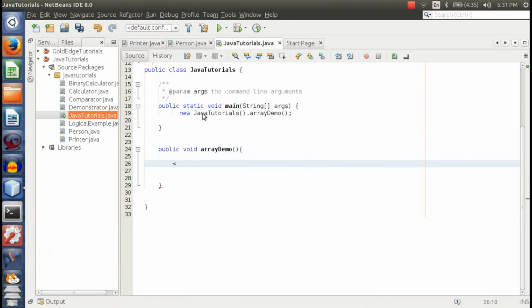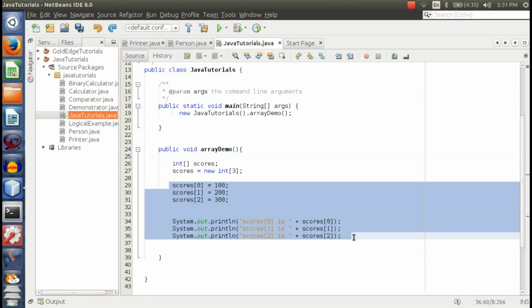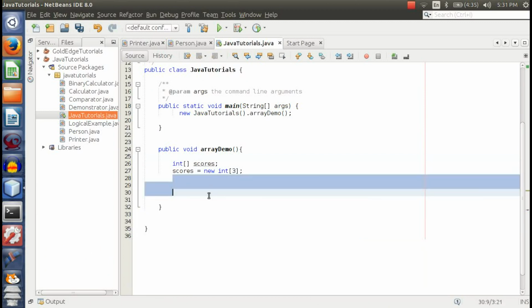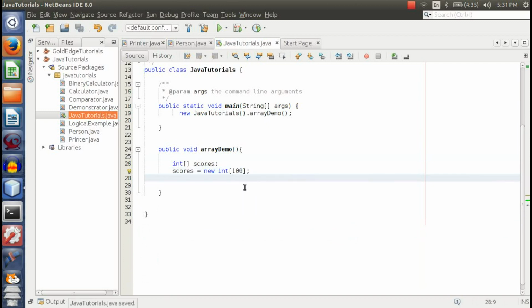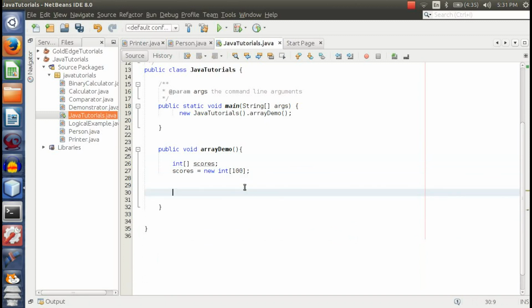I'll declare my array still. I'll just take off all of this manual work that I did here. And I'll declare my array to be capable of holding 100 items. And then I'll use a for loop to initialize the array. So I'll say for int x is equal to 0. I'm using 0 because array indexes start from 0. And then I'll say x is less than 100.